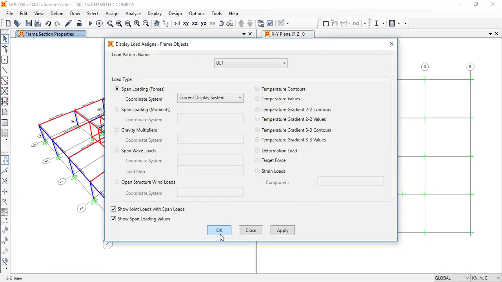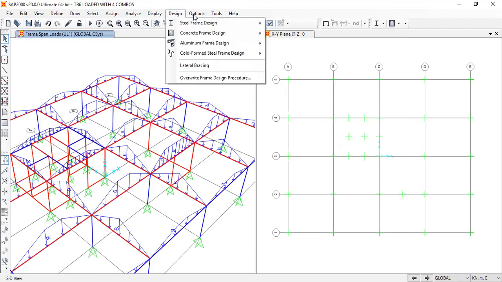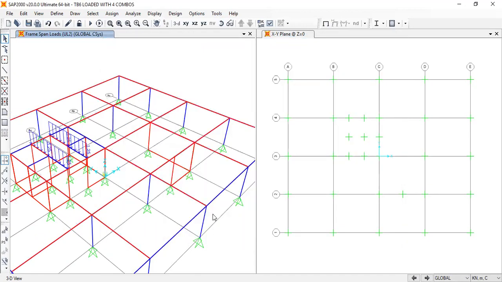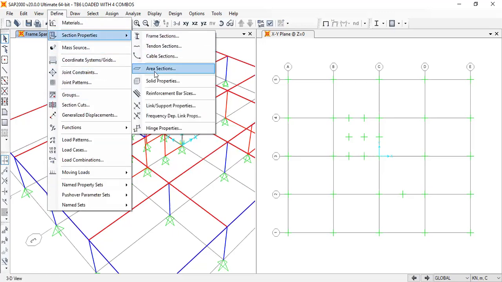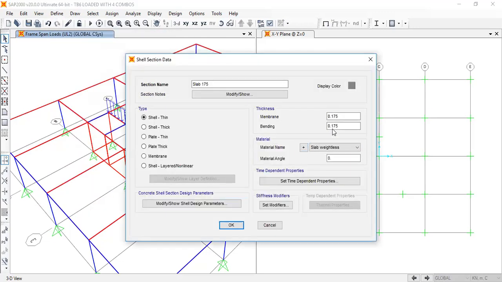So unit load 1, I have put these values, right? So everywhere it's here, and unit load 2 also, right? So I have modeled the slabs as well, right? I think I have made a mistake here, in area sections. So slab 175 modify, yeah, it's done. 175, and slab 200, that is also 200, right?